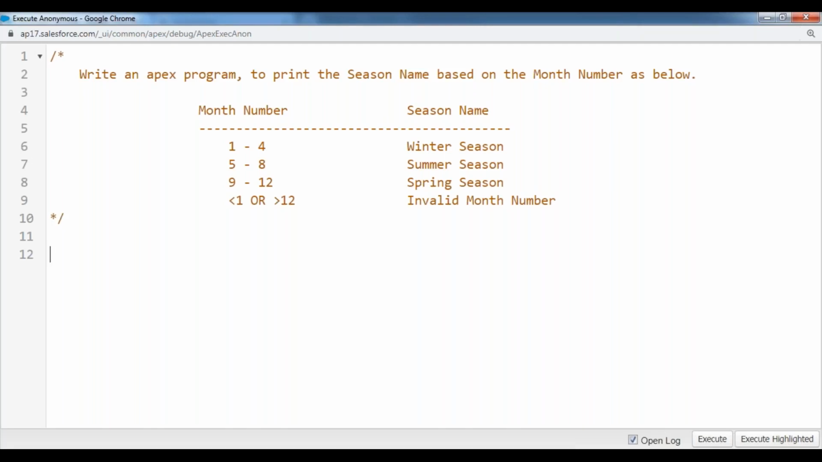Now let's see practically. Let me write this piece of code. Integer monthNumber, I'm indicating as some value, 9. I'm passing the month number equals 9. Now we need to write the switch statement. Whenever I give the month number, based on that month number, I would like to know which season this month comes under.